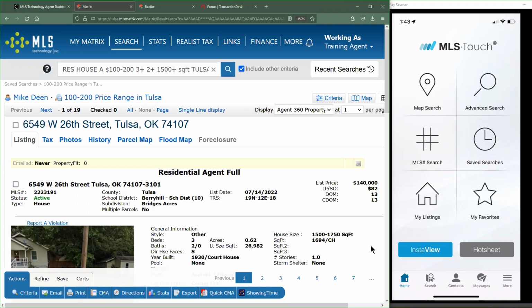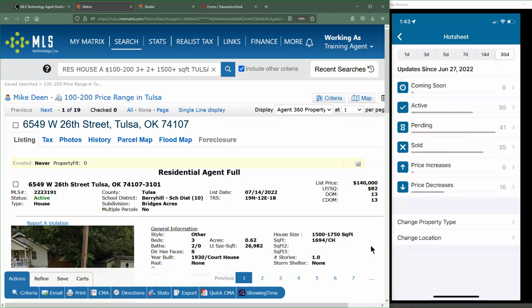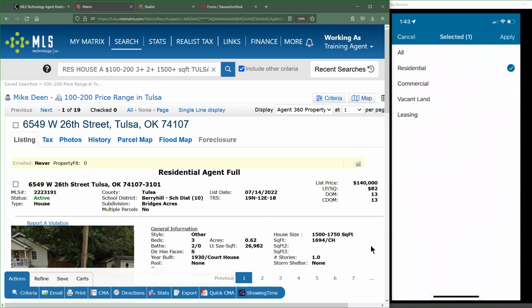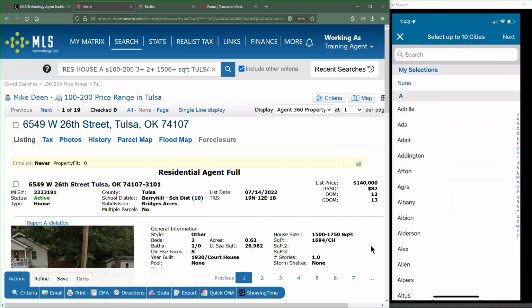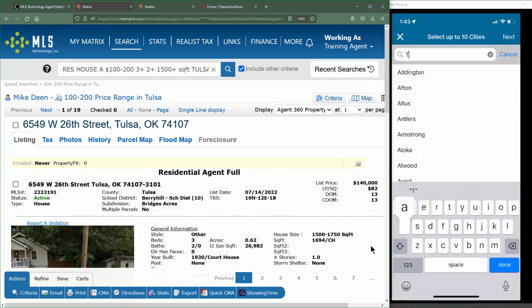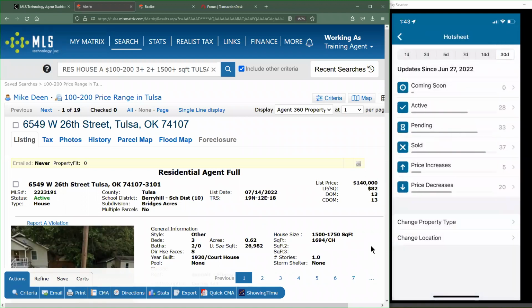Additionally, we also have a hot sheet button. Now, the hot sheet is similarly going to be showing us the properties in the immediate vicinity, but we can also go down here to the bottom and say change property type. I want it to be residential, change location, and I want to change it to, let's do, how about Tahlequah? There we go. Next. And this will show me all of the stuff that's been happening. And up at the top of the screen, you're going to see all of the different date ranges. So I went from 30 to 14 to 7 to 5, 3, and then 1 day.